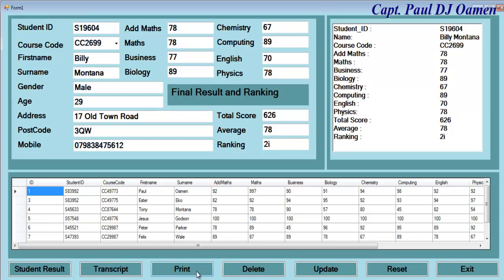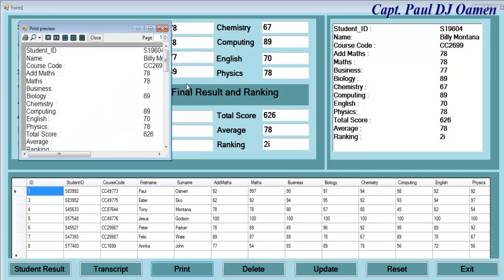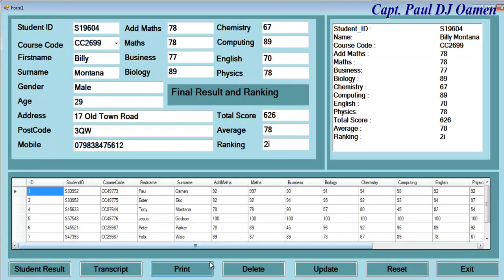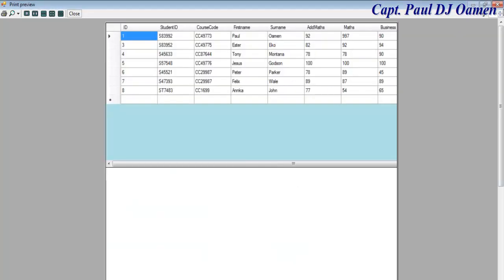And if we want, we can print a hard copy of the transcript out. Now the system is asking you to confirm if you want the transcript or if you want to print the data review. So we want the transcript printed, so click on yes. That is the transcript. Supposing you intend to print out the data review, just click on no, and that's what you get.